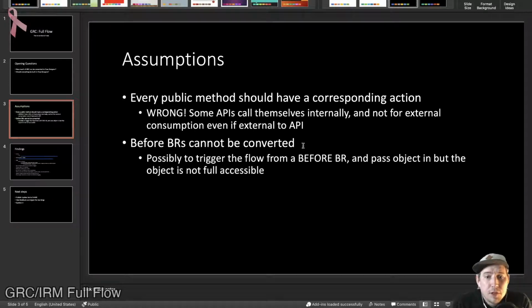Maybe something's changed now, but before business rules cannot be converted. Although I've found a bit of a workaround for this, so maybe if you really wanted to do it, you could trigger the flow from a before business rule. Actually, you lose a bit of access to the object, and unless something's changed in Flow Designer, maybe we'll find that out in a bit, I don't think you should be converting before business rules.